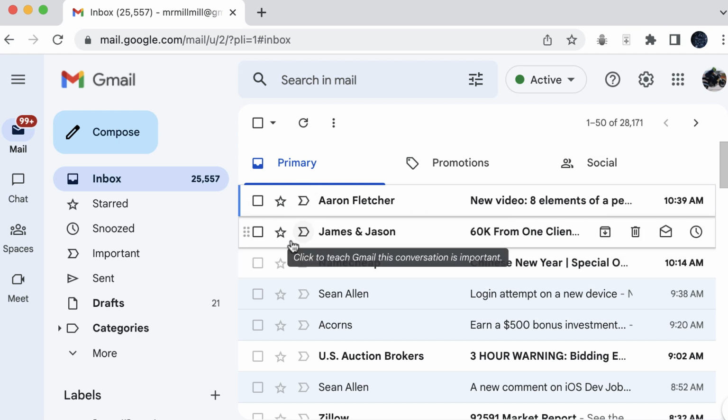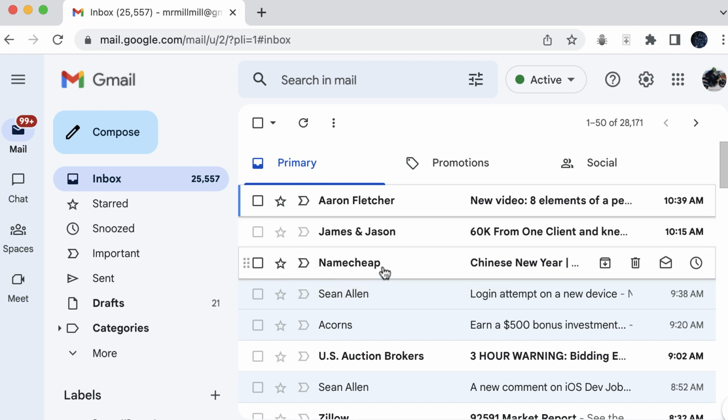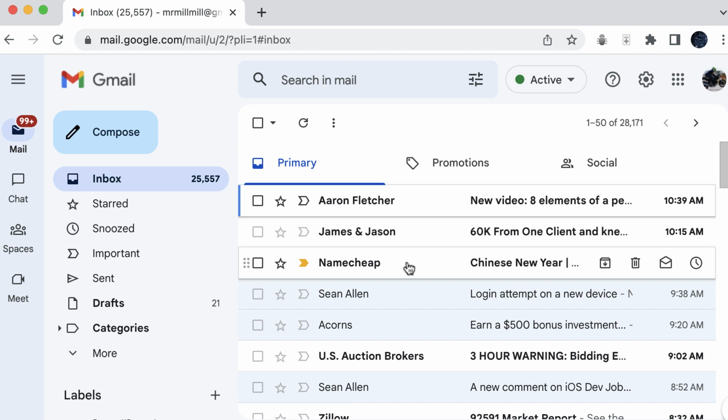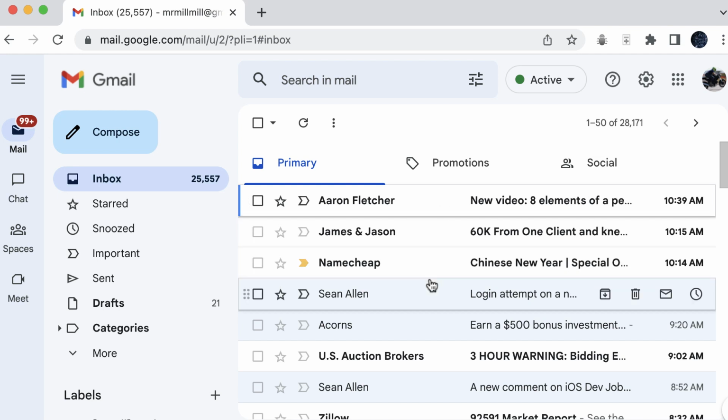So if I want to label any email from Namecheap as important, then I would hover over the arrow icon, which is the icon to label the email as important, and select this. I'm teaching Gmail, additionally to what it's already learned from my interactions, that this is an email from a sender with content that I want at the top of my inbox. I won't have an issue finding important emails because they will all hover towards the top of my inbox.